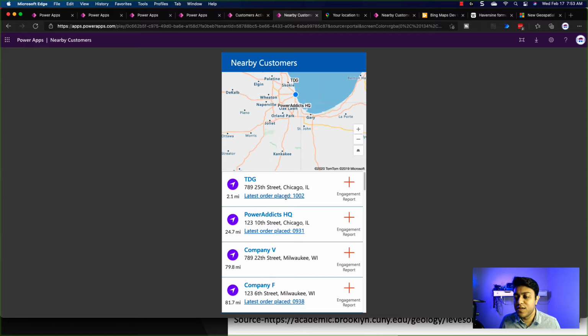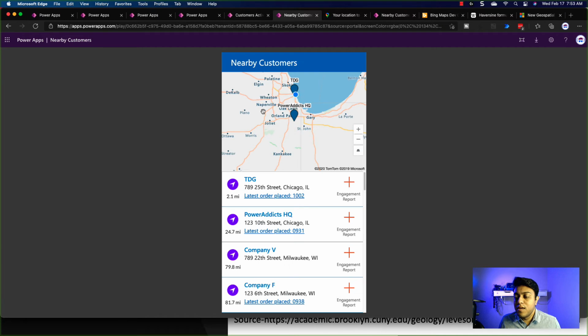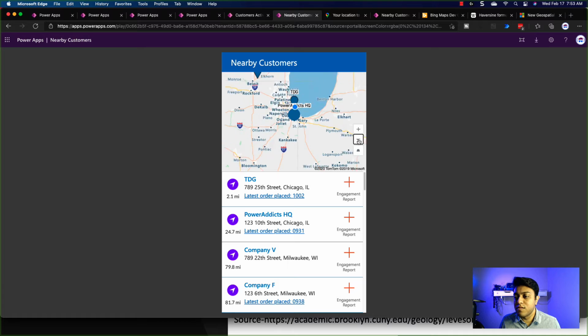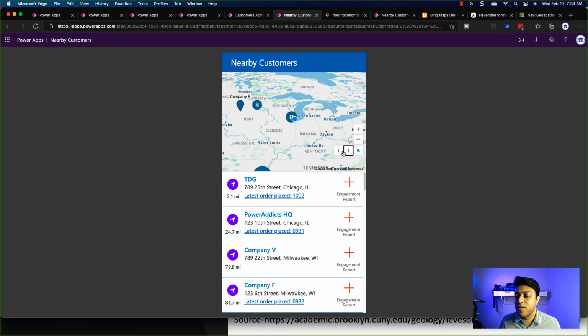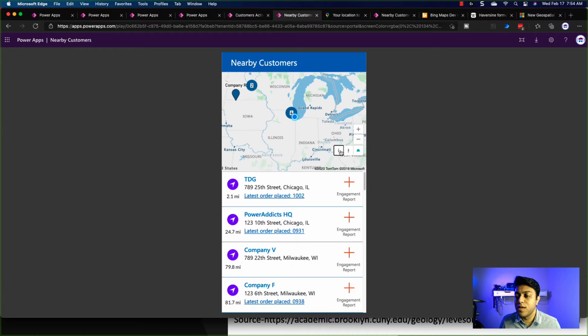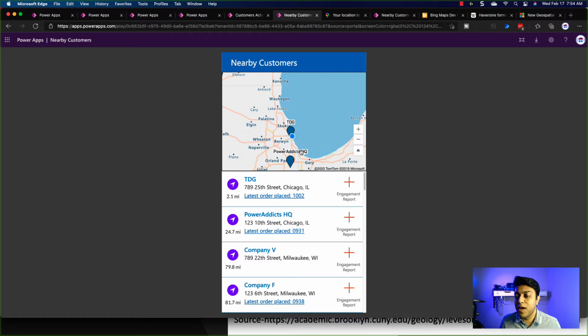Also, I can see the last order placed. So this shows me the last order placed details. And that's about it. You can even zoom out here and look at the locations. It clusters them. So you have a lot of options here to play around with the map controls. But the basic idea is I want to see the customers on the map so that I can easily see how far they are, then start my navigation to those customers and make a visit.